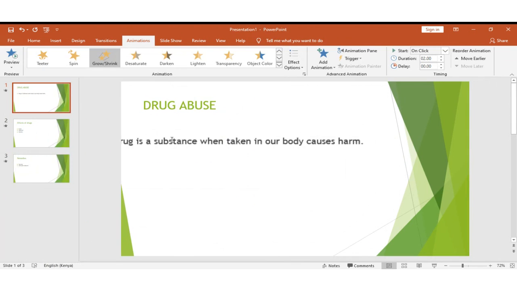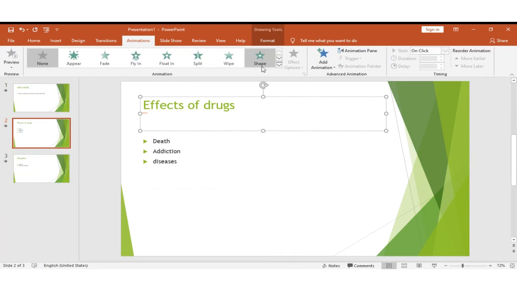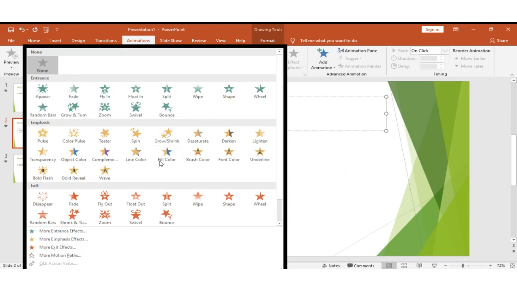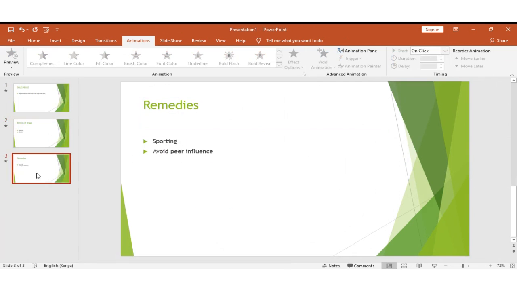You can apply different animations into different slides. For example, you can choose maybe something like a color one. You can use that one. Maybe you can use another one.